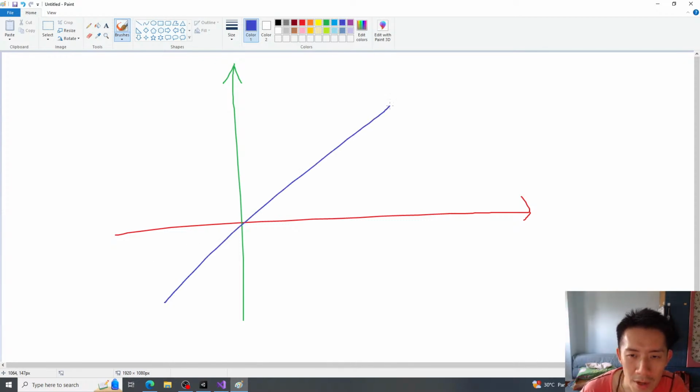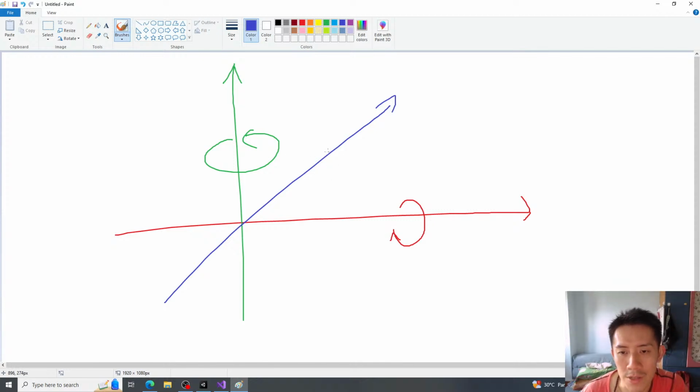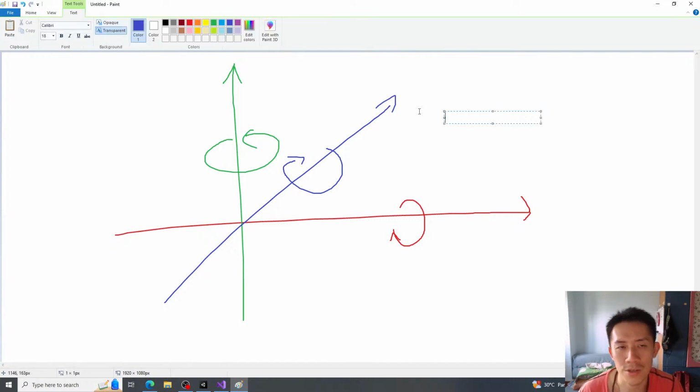In a 3D engine, you have 3 directions where you can move in. You have the x-axis, and if you were to rotate around it, it will be like this. And you have the y-axis, and if you were to rotate around the y-axis, it will be like this. And then finally, you have the z-axis, which if you were to rotate around it, will be like this.